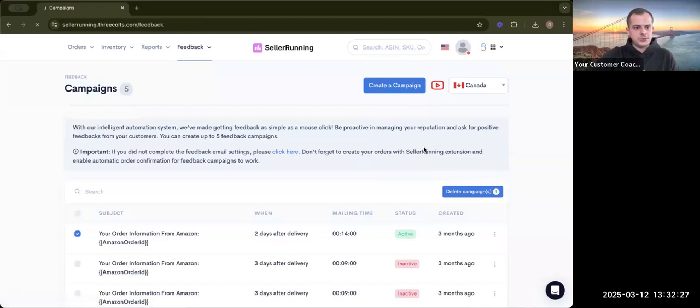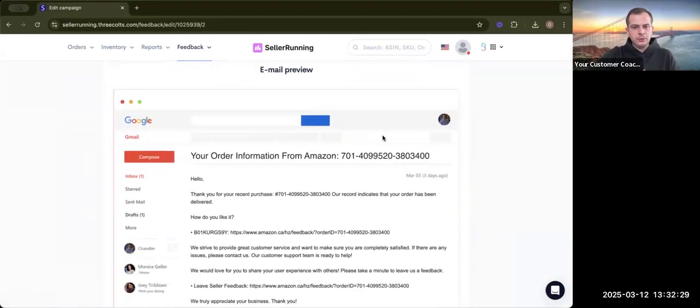Let us preview these ones. So in the email preview, it's going to look like this. I'm going to demonstrate how we can create this one. Let's say the first order we receive, I just want to seek some feedback. By creating a feedback campaign, these are automatically sent to your buyers, and it tries to seek some feedback for your past orders.